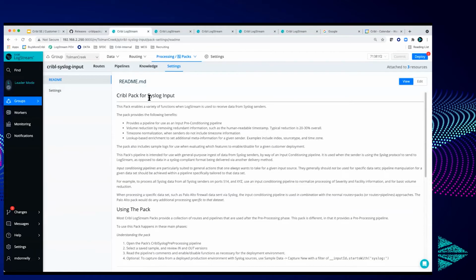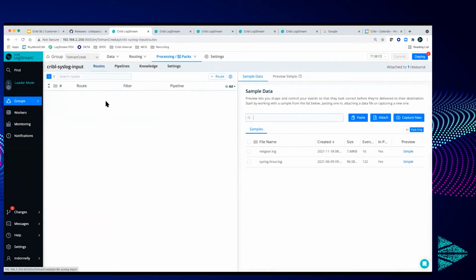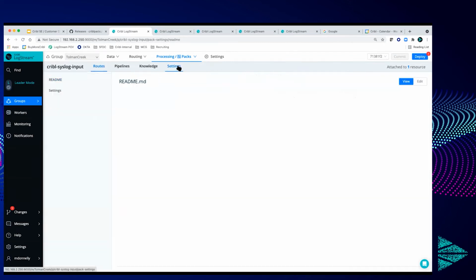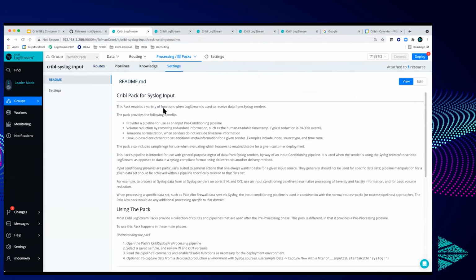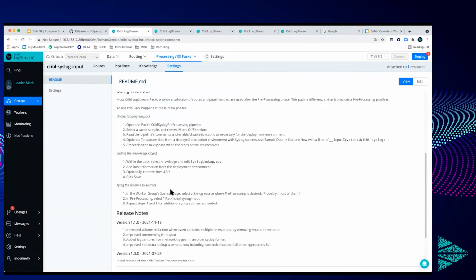Here I've jumped into Logstream, and we've already got that pack installed. What I'm showing is the README that came with it. With each of our packs, if you go into the pack itself and then go to settings, there will always be a README. This is your self-included set of instructions on how to begin the configuration and use of a given pack.